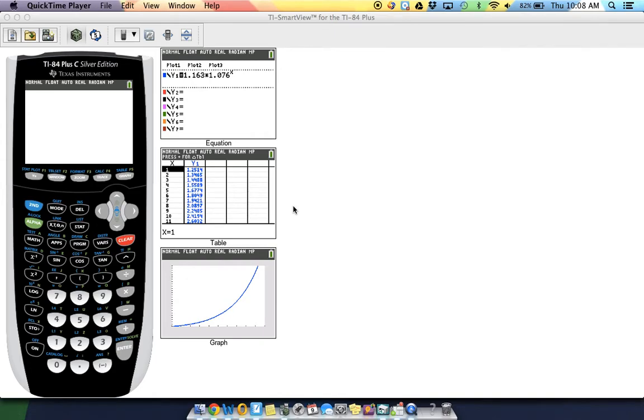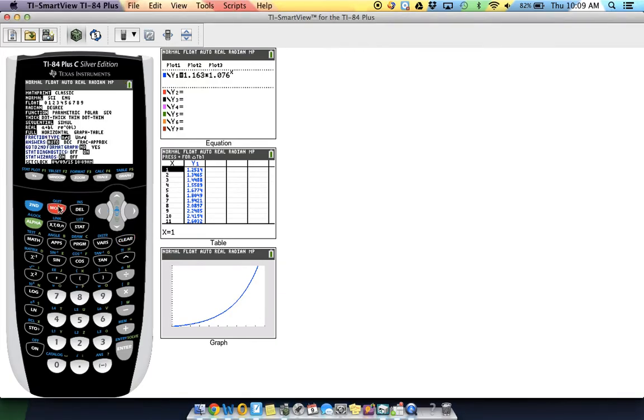Hi everyone, I want to show you how to use sequence mode on your calculator. So you'd start by going to mode, and if you arrow down, you've lived most of your life in function mode, but I want you to go over to sequence and hit enter.